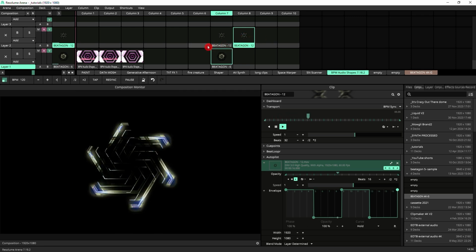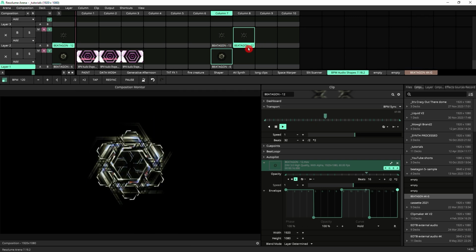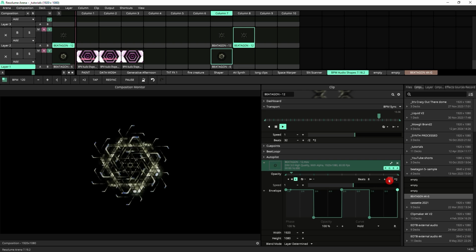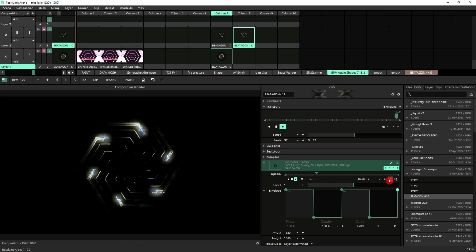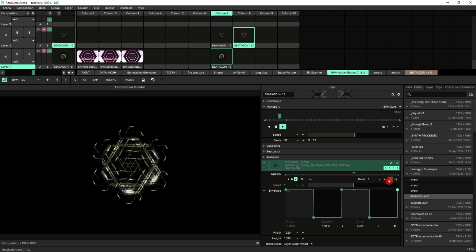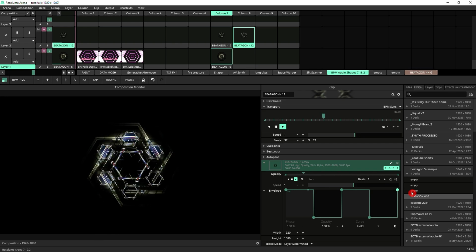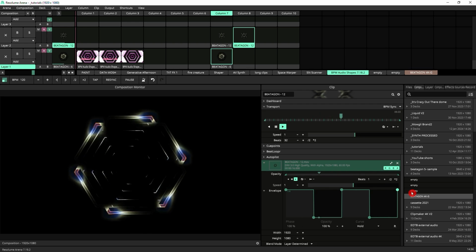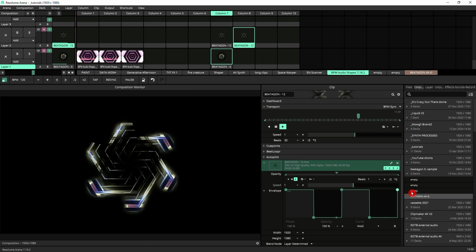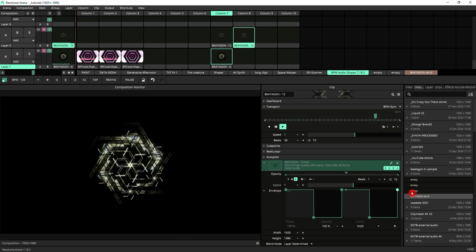and you can easily label these clips so that you know what's doing what. You can make this faster if you want, just by dividing, so that it's creating a flash of the clip several times a beat, which can be very useful to construct strobing sequences and things along those lines.